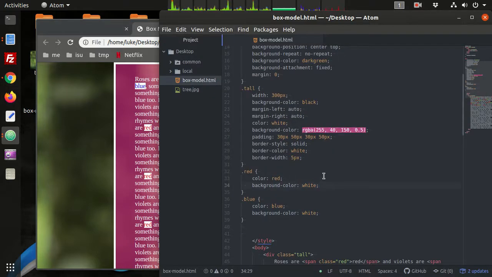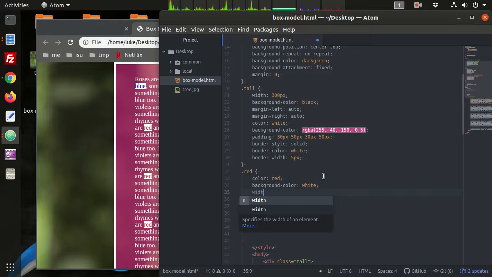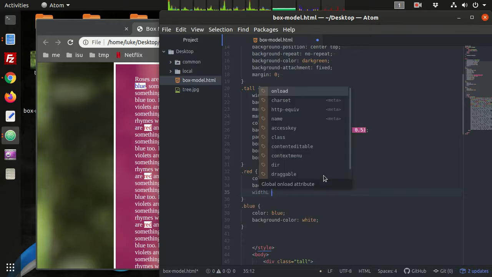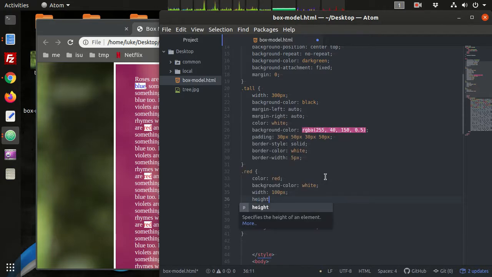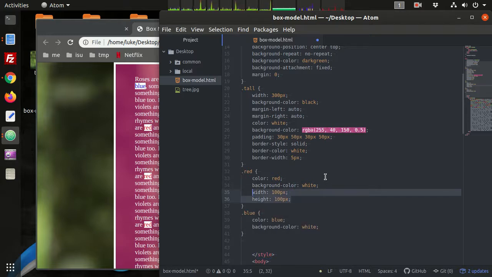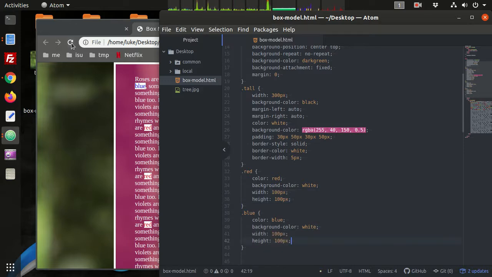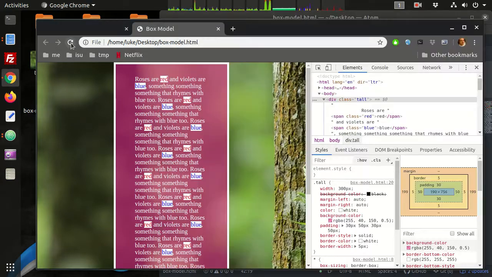So what happens if we make the width 100px, and then the height 100px, refresh. Save the file and refresh. So notice on inline elements you cannot set the width and height.